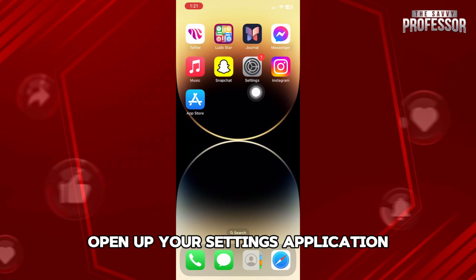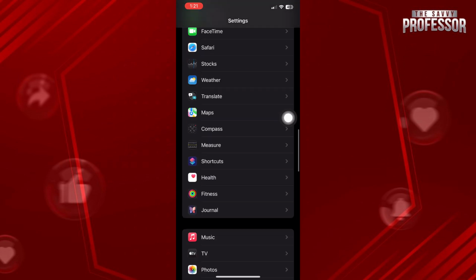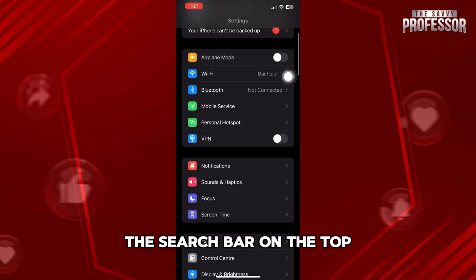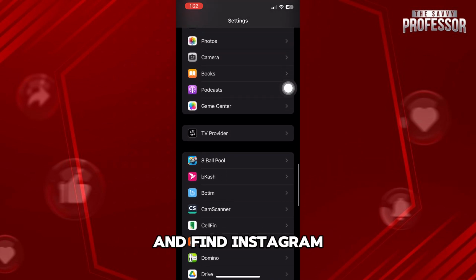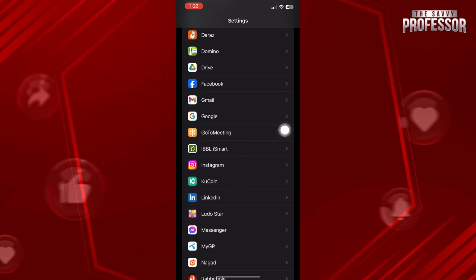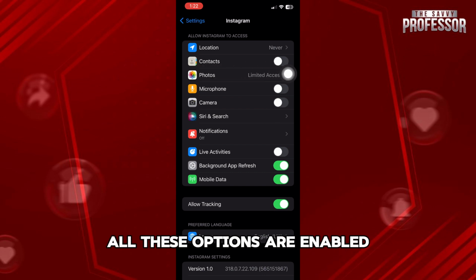Open up your settings application. And once you're here, you need to search for your Instagram app. You can tap on the search bar on the top, or you can scroll through and find Instagram. So once you reach Instagram, tap on it. So once you're here, you need to make sure all these options are enabled.